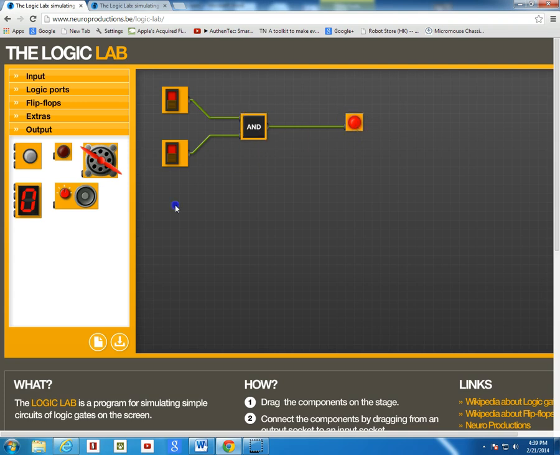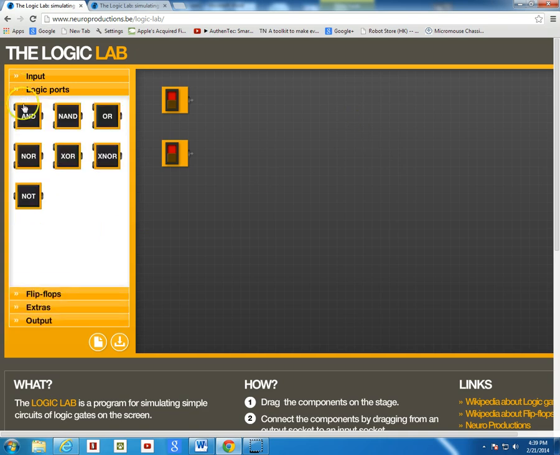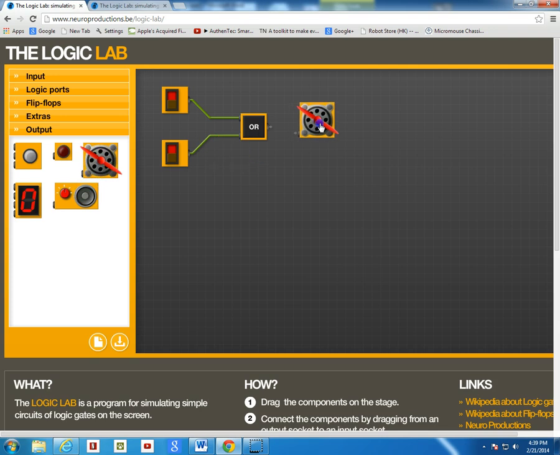Okay, I'm going to get rid of the AND, get rid of the light, go back to my logic port. This time I'm going to grab an OR gate, connect it up, a little temperamental. And I'm going to go to my output, and this time maybe grab a motor, just to show that it doesn't have to be a light.